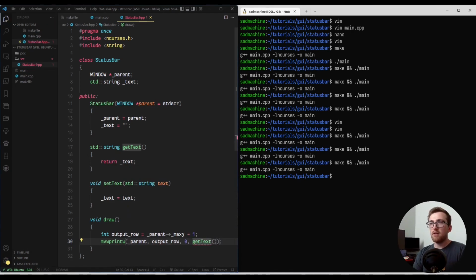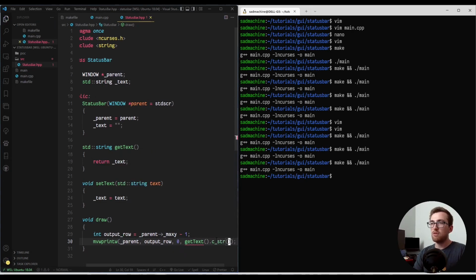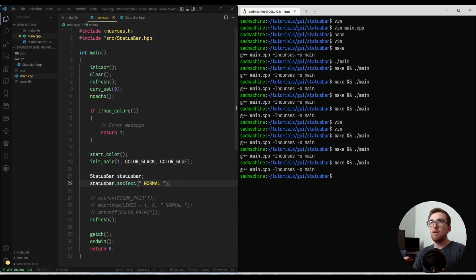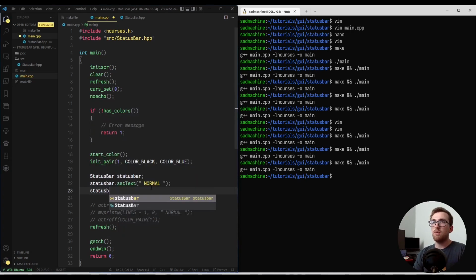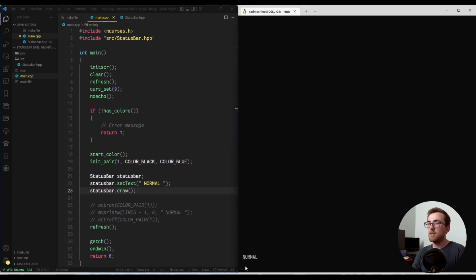So with that all done, oh yeah, sorry, because this is Ncurses, and Ncurses doesn't like strings, we have to convert it to a C string. So any string has this method called c_str, which just converts it to a C style string. Now back in our main function, we can do StatusBar.draw. And what that'll do is output the text we're expecting. So we get space, normal, space.